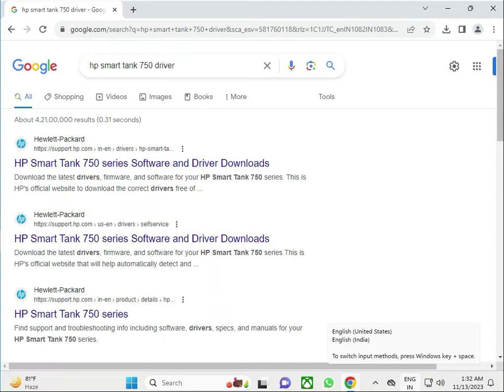How to download HP Smart Tank 750 driver. So open any browser, and in the search box type the same. First link, right click to open in a new tab.